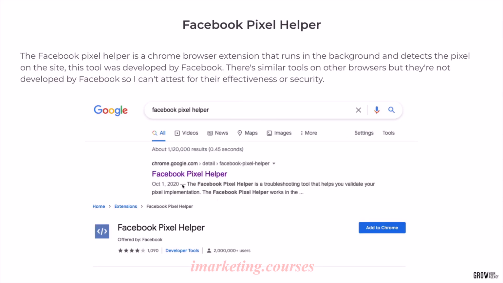Another way is the Facebook Pixel Helper. Now, the Facebook Pixel Helper is a Chrome browser extension that runs in the background and detects the pixel on the site. Now, this tool was developed by Facebook themselves. There are similar tools on other browsers, but they're not developed by Facebook, so I can't attest for the efficacy or the security. Okay.